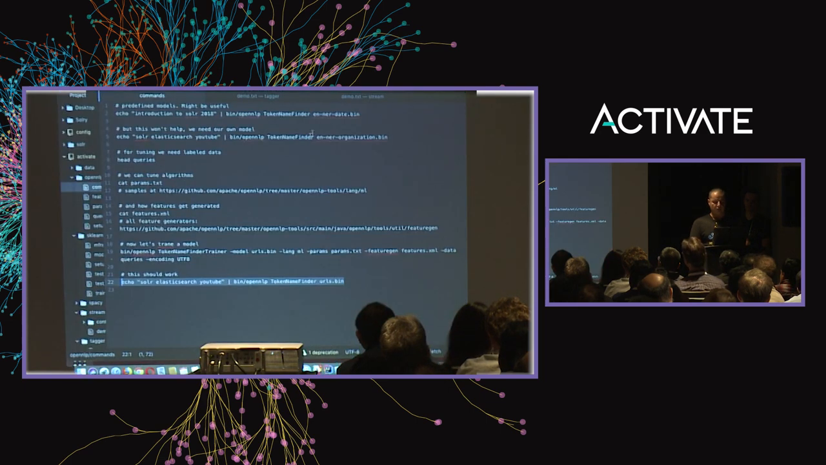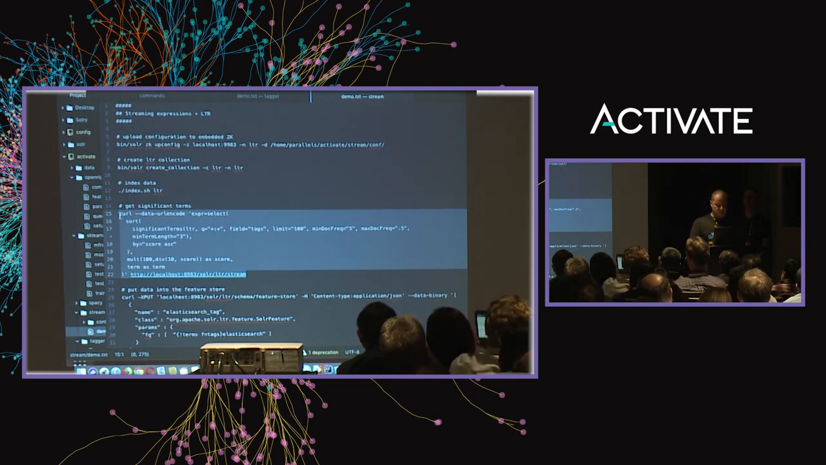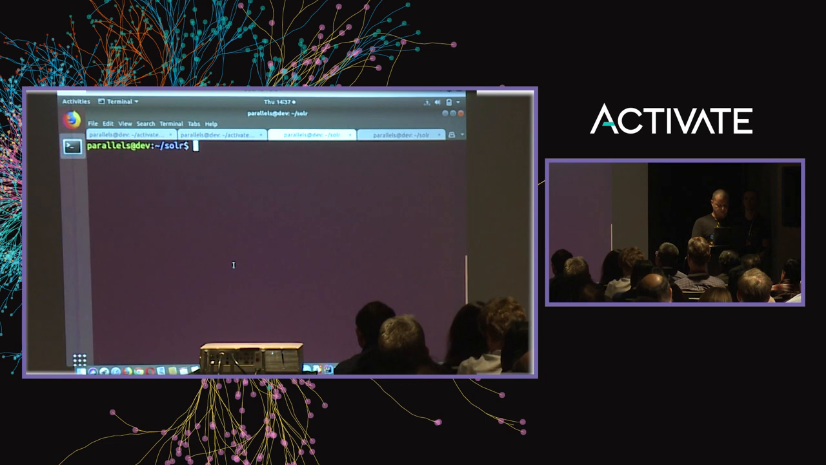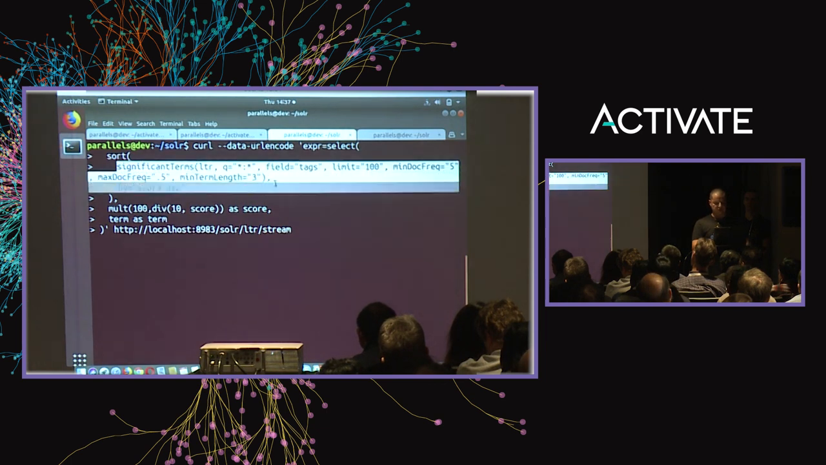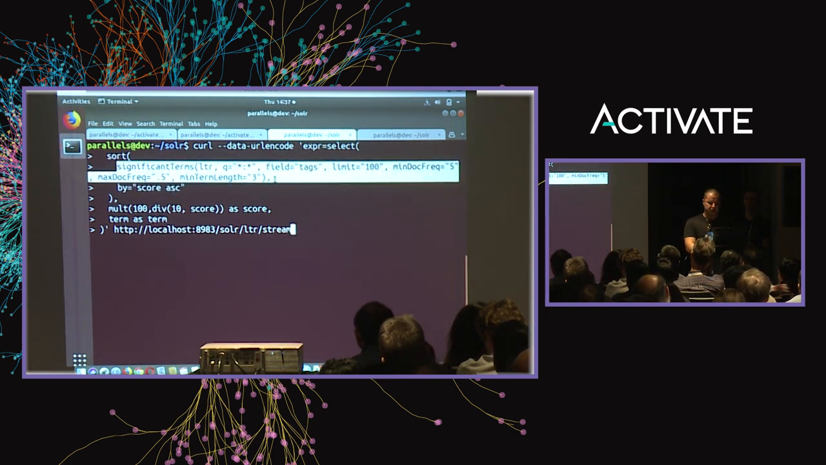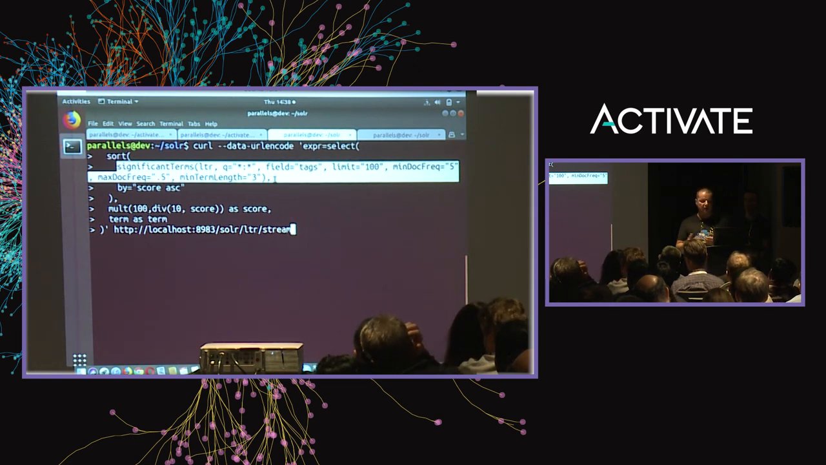First of all, what I need is to extract those significant terms, and I'll be using a streaming expression to do that. Let's read it from the bottom to the top. First of all, I'm running a significant terms expression on the LTR collection, which is already created, with a match all query against the tags field, limiting to 100. I could go lower, but that's only a demo. Then I'm specifying a few properties like minimum document frequency, maximum document frequency, and the minimum term length, just to be able to work with our small data set. Of course, you would tune that to remove garbage from your data accordingly.